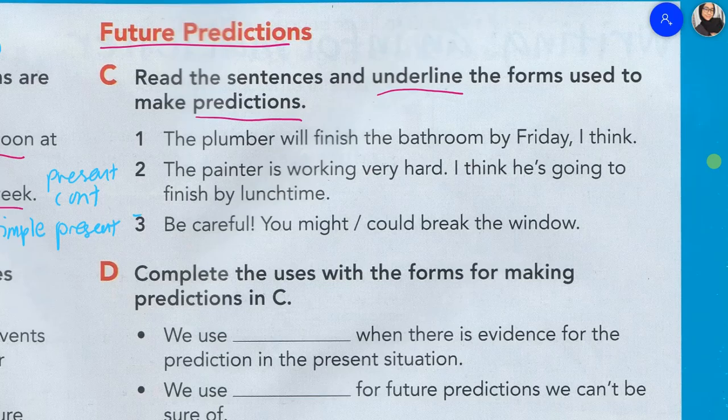Basically, we've done something similar last week, right? The previous week. In your textbook, on page 61. Okay, so I'm going to link the previous video in the description box. If you haven't checked that video out, you can go now or maybe later. Right now, let's just focus on this. Okay, and let's start underlining. Underline the forms used to make predictions.